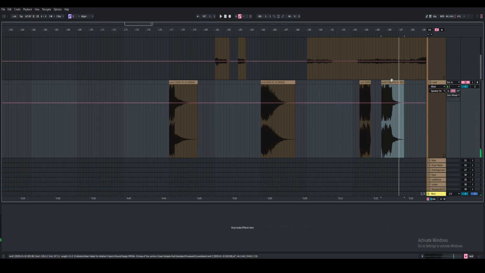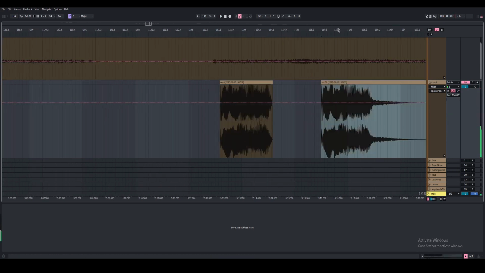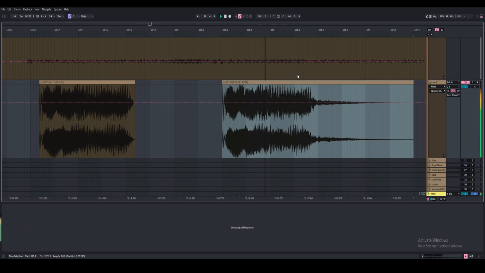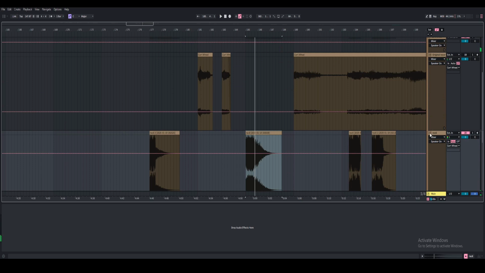Actually, this last recording didn't end up making it inside of the sample pack. I think I liked it better without the reverb on it, which was this sample. And then this sample, of course, has the reverb on it. But yeah, that is the cartwheel processed group.